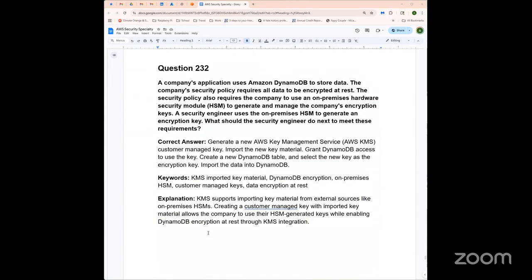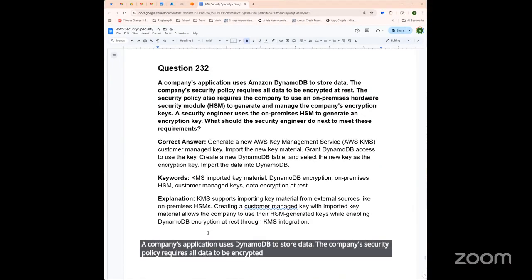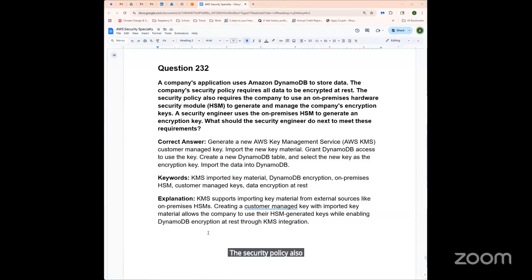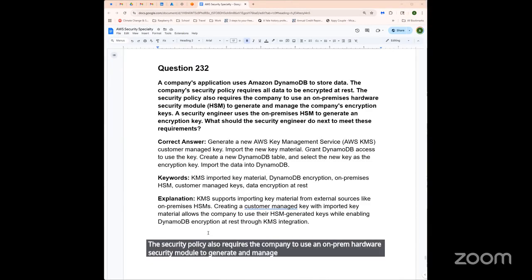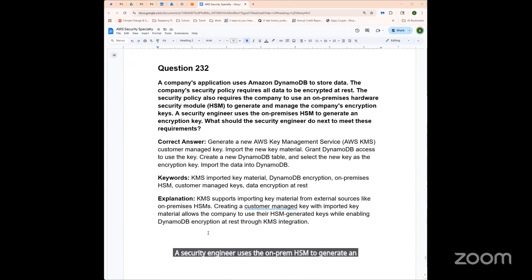The company's application uses DynamoDB to store data. The company's security policy requires all data to be encrypted at rest. The security policy also requires the company to use an on-prem hardware security module to generate and manage the company's encryption keys. The security engineer uses the on-prem HSM to generate an encryption key. What should the engineer do next to meet the requirements?